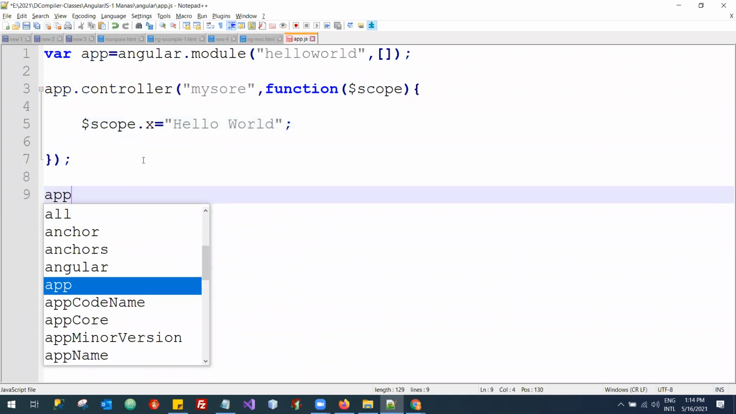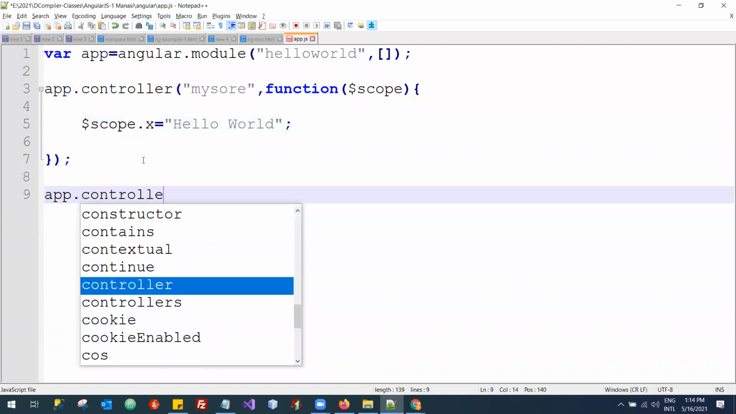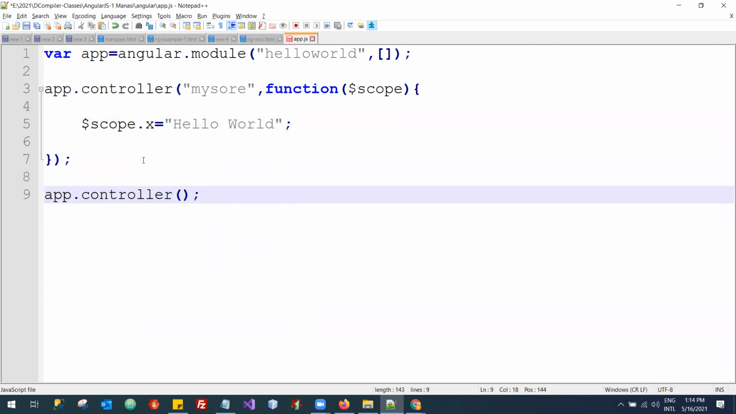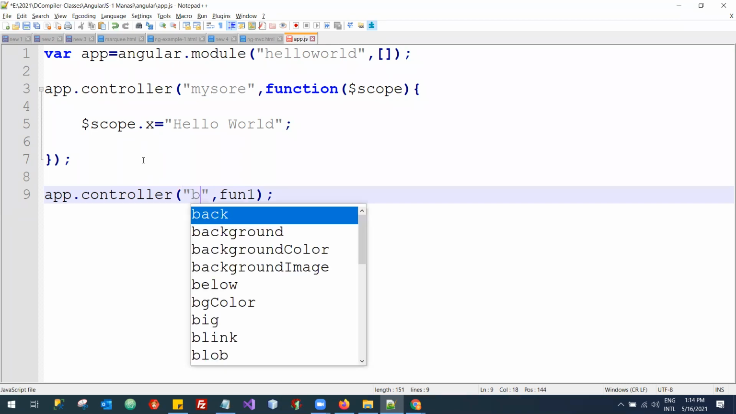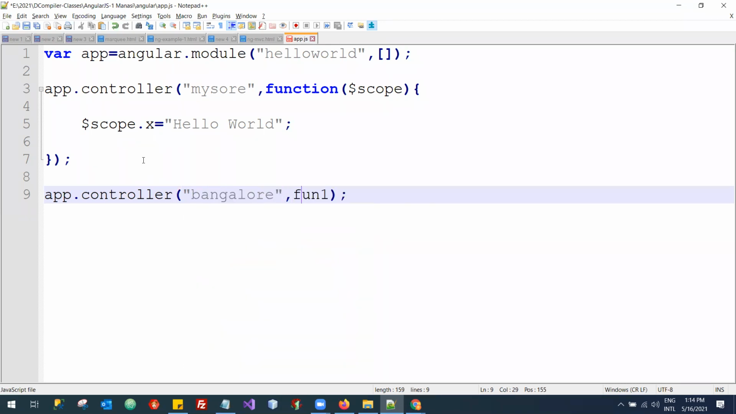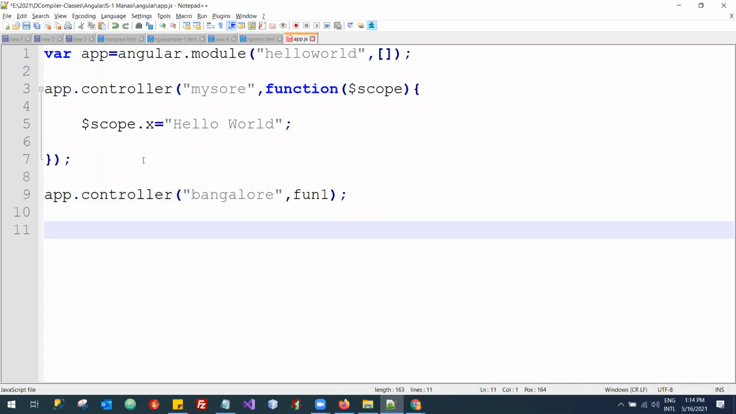I need to create app.controller. If you refer, this is just like your object-oriented concept. App is an object, .controller is the method which has two parameters, comma. I can even have the function name, fun. Only the function name. So in this, I'll have the name Bangalore. This function must be defined.